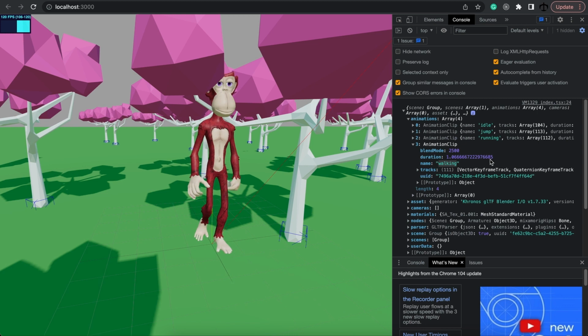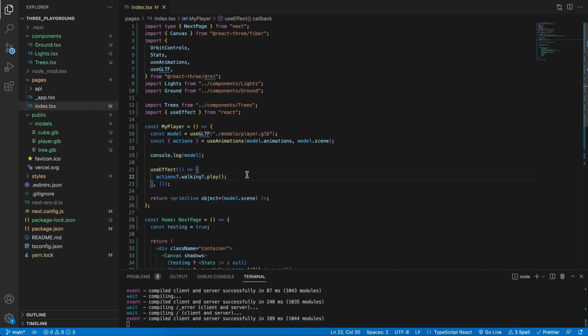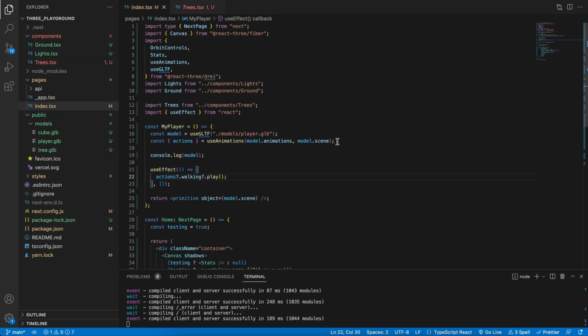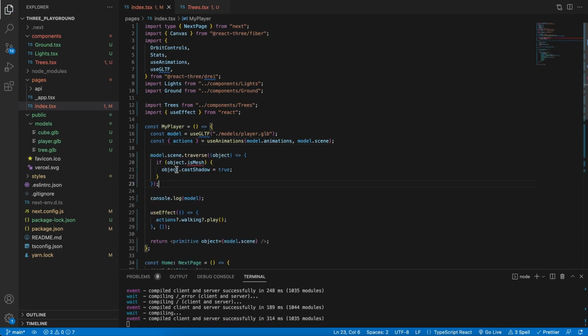We can play all of the animations like this. One aesthetic thing that we notice is that there are no shadows and the ape is a bit big. So one thing that we can do to solve this, if you remember in our trees, how we imported the models, we had this model loop where we turned on the shadows. We can take this and go and place it in here in our component. This will traverse and make sure that all the shadows are on this model.